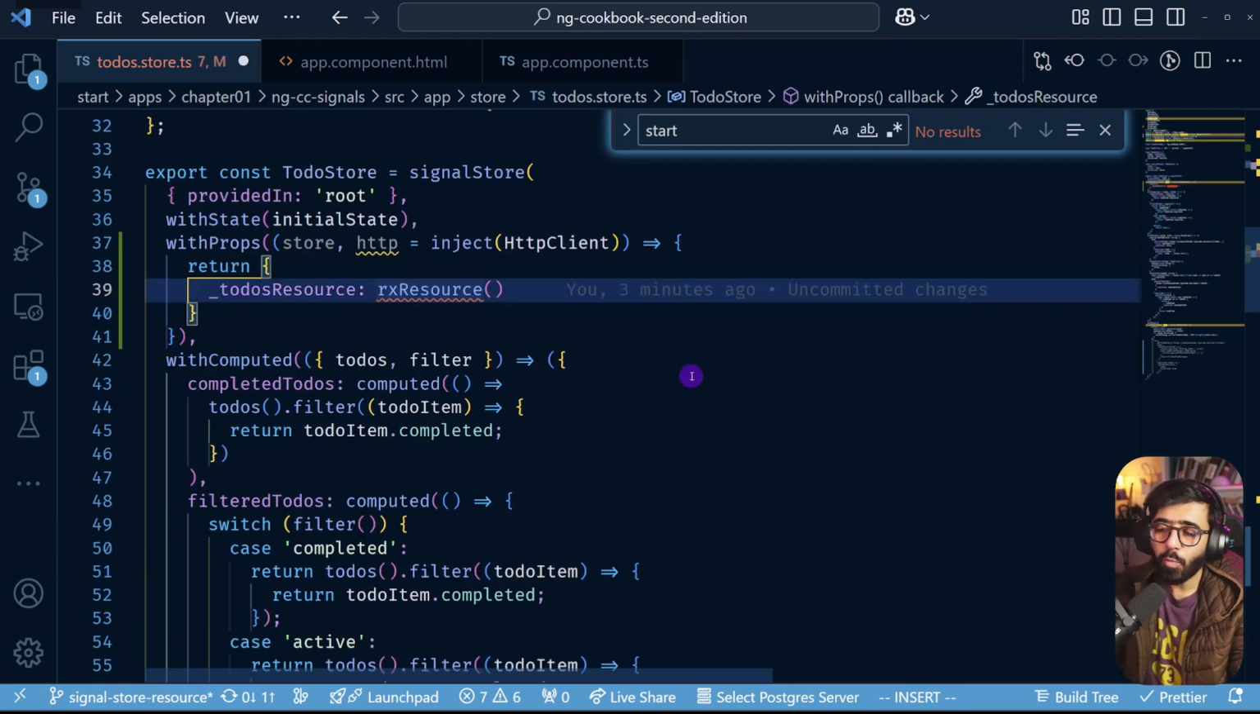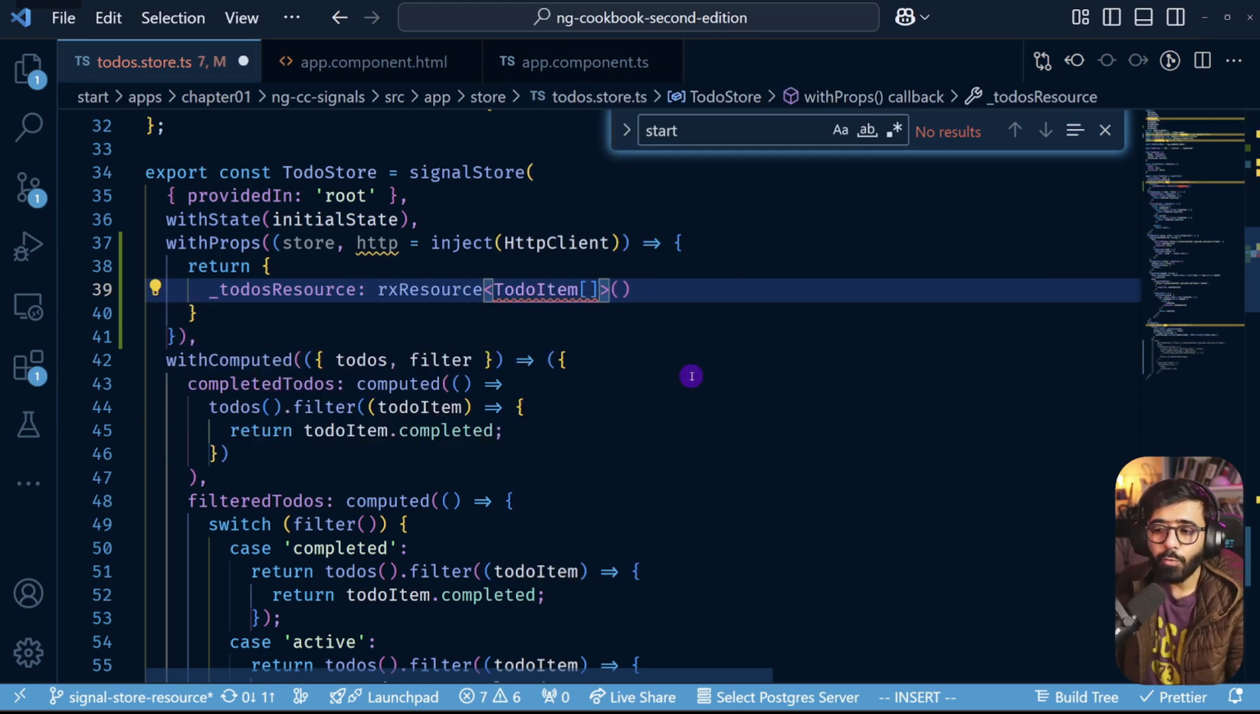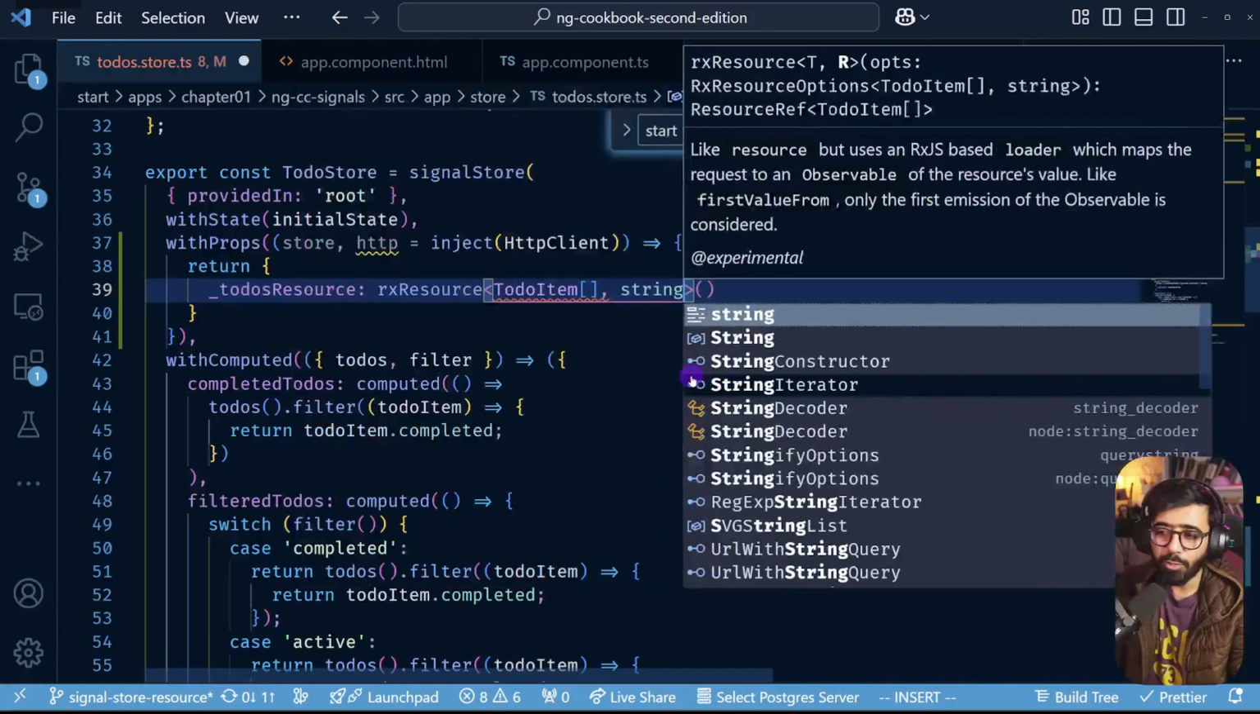So we need to define what kind of resource this is, or what is the type of the data that this is going to have. So this is going to have a to-do items array, and we are going to use a source for this. So whenever the search term changes within our application, we are going to re-trigger this resource so it gets data from the API. And that search term is going to be of type string.